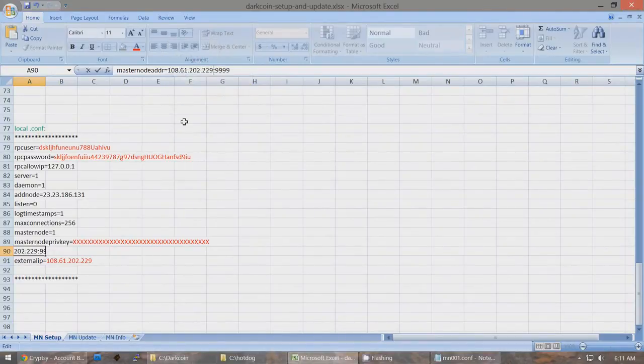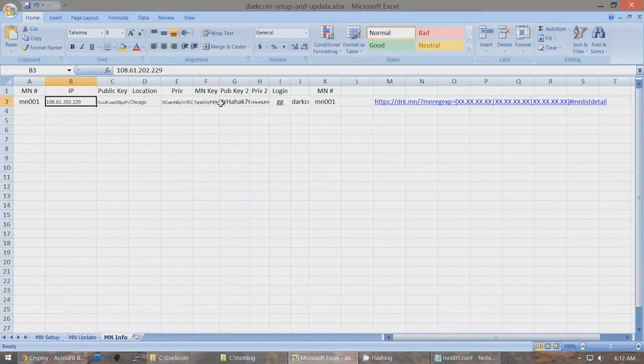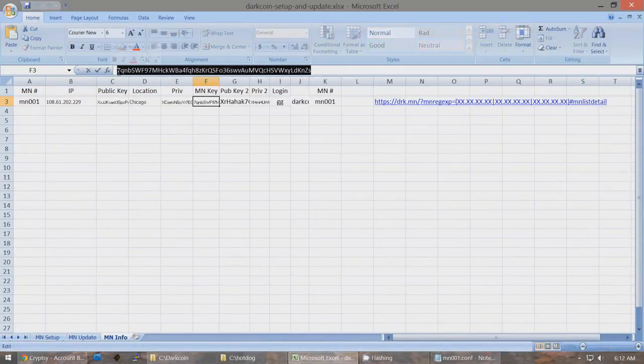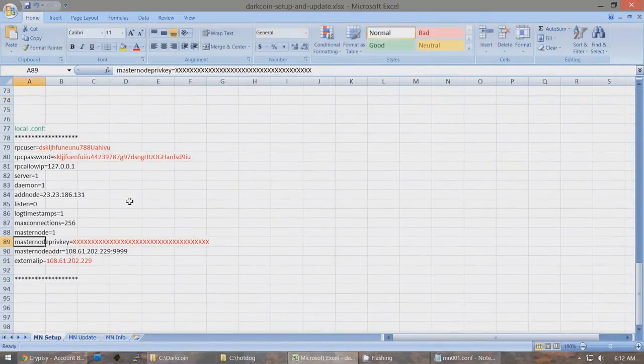Paste. Okay, and now we want the Masternode private key from back on mn info. The mn key is this one, so copy this right here, right click and copy, and paste that where these X's are.